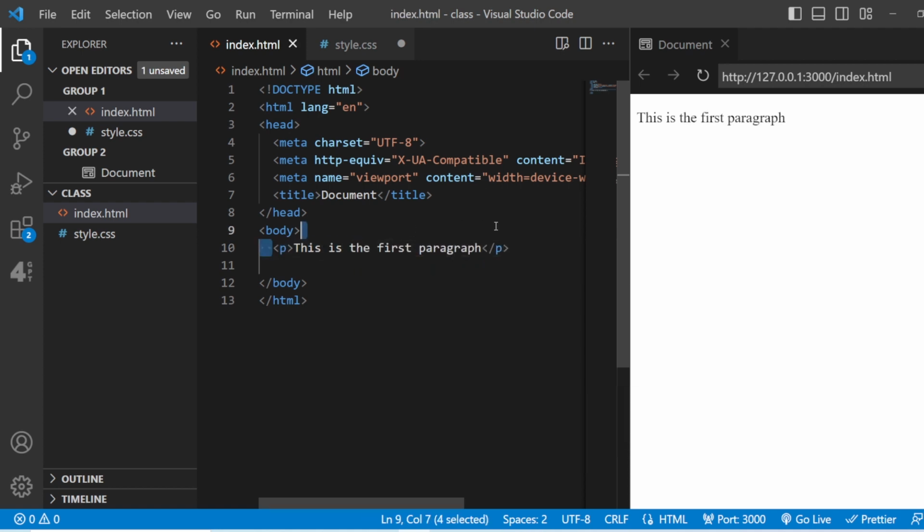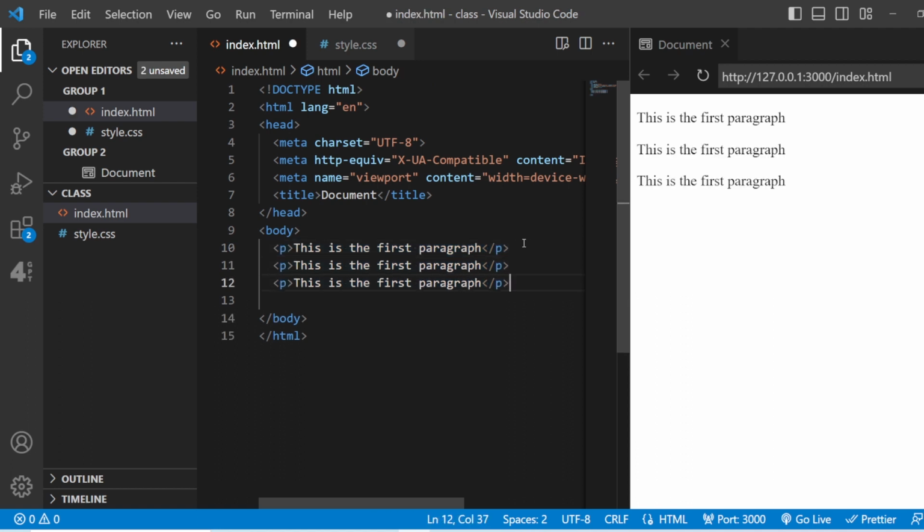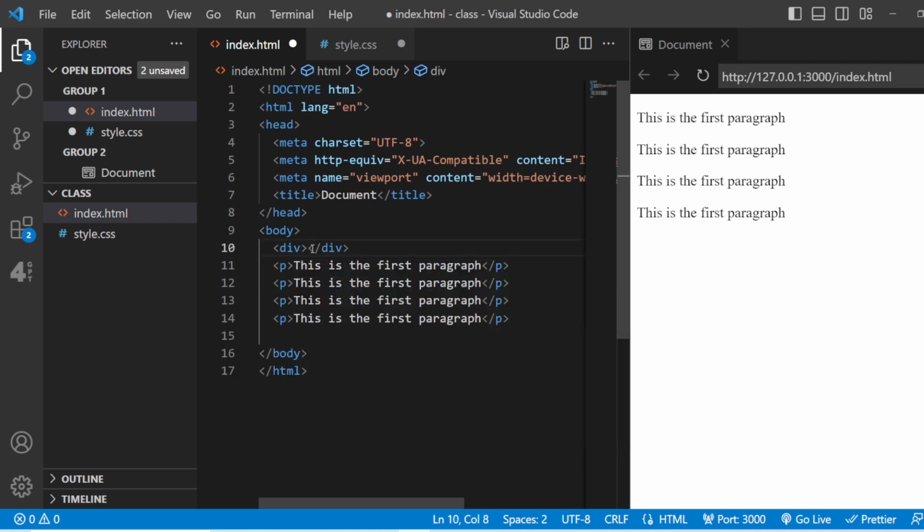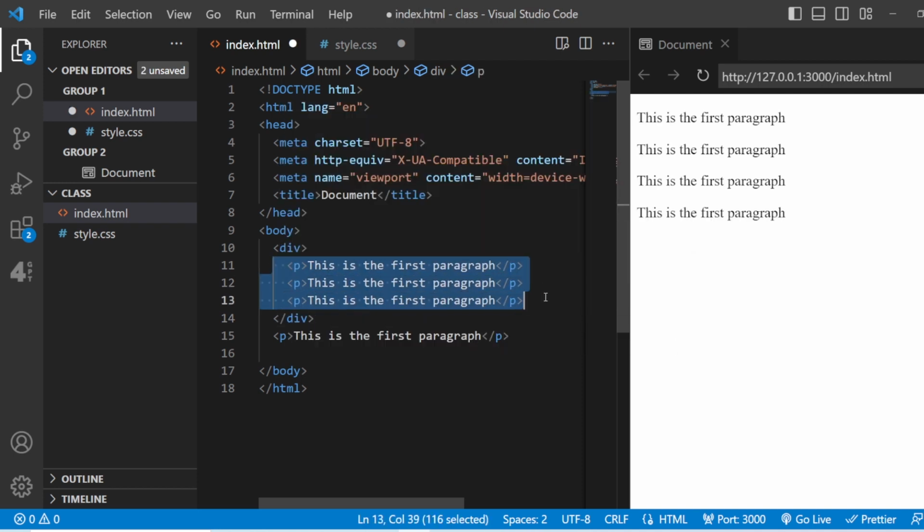In the same way, I'm also going to write multiple paragraphs: 2, 3, 4. And keeping the third descendant selector as well, I'm just going to divide these paragraphs into a division. This will be the first division here, and this division is going to end here. Save it. Just going to move them inside and I'll save it. So this is the first paragraph. This is the second paragraph.